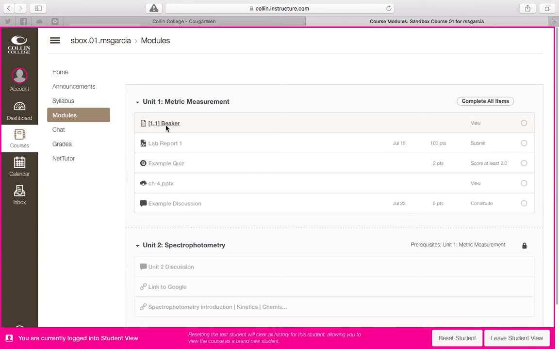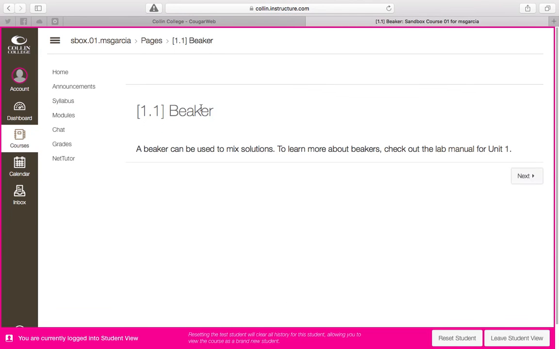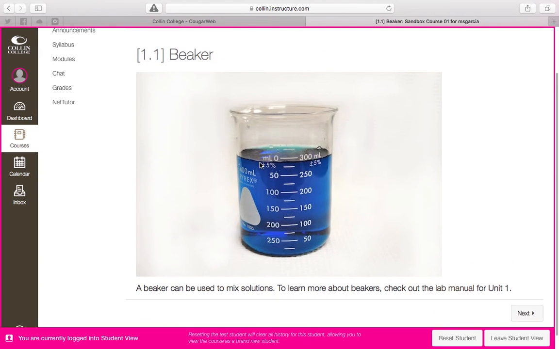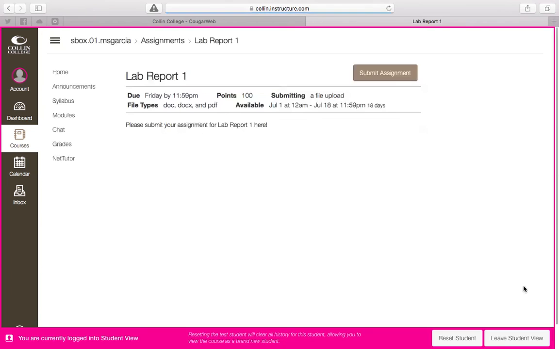So here I am. Notice these are grayed out. I'm going to click on this one so I can view the beaker page. Here it is. There's the beaker. I viewed it. And here's the cool thing. When you're in a module and you've built pages, it allows you to move on to the next particular part of that module. So I can click the next button here, and that's going to take me to the lab report assignment. So here's the assignment.